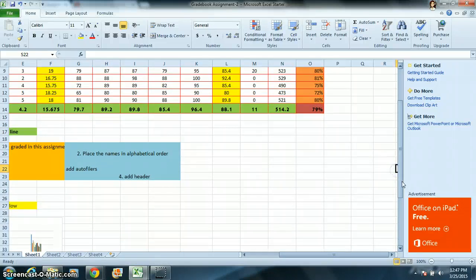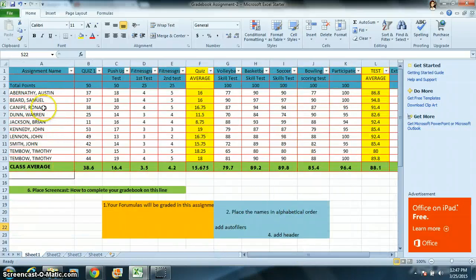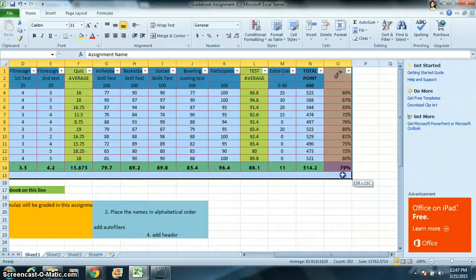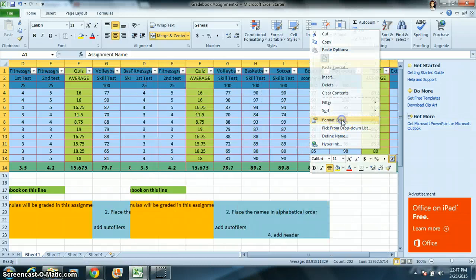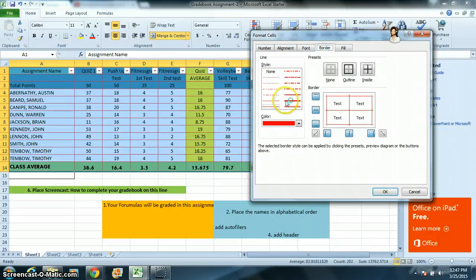Also, I ended up putting borders around the whole graph to make this a little more neat. So I would select the whole thing. You see, I got a red border. Select the whole border, I would right click, go to Format Cells. And right here, you can go to Border, and you can select how you want that.